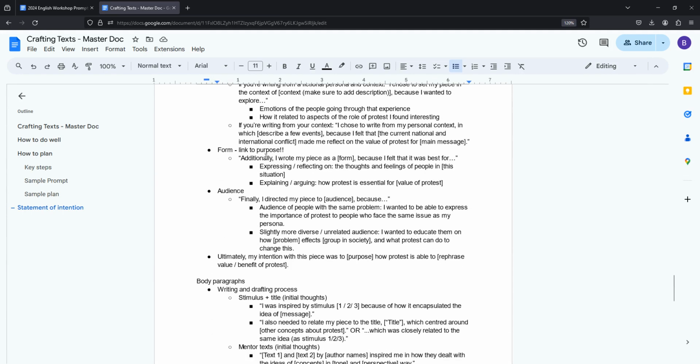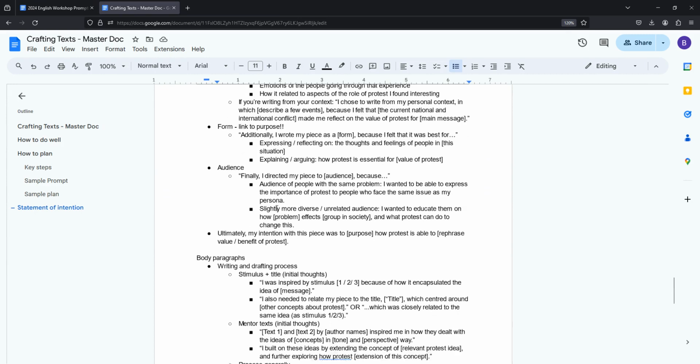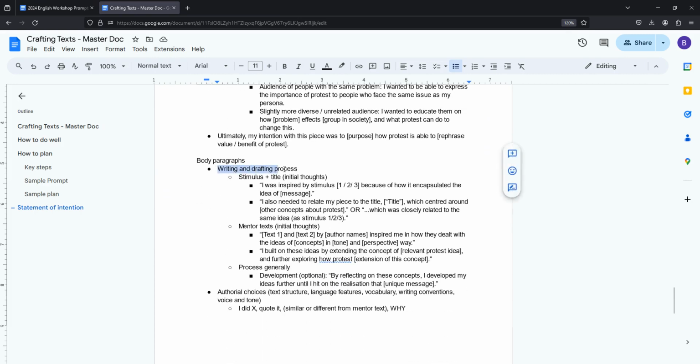So after you've gone over the stuff that applies to the piece as a whole, it's good to briefly have a couple of lines talking about your drafting process. So I would talk about what your initial thoughts were when you first saw the stimulus and the title. And I would say something along the lines of, I was inspired by whatever stimulus it was because of how it encapsulated the idea of how we create ourselves and our identity rather than finding it.